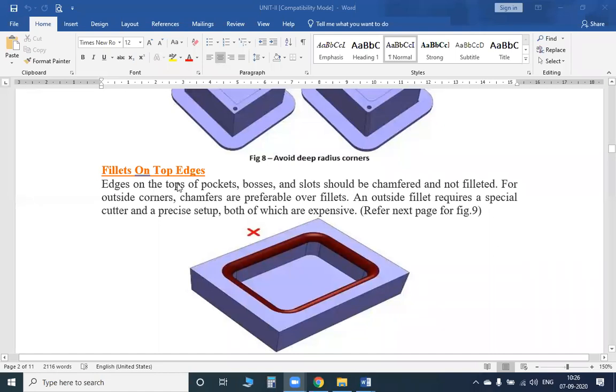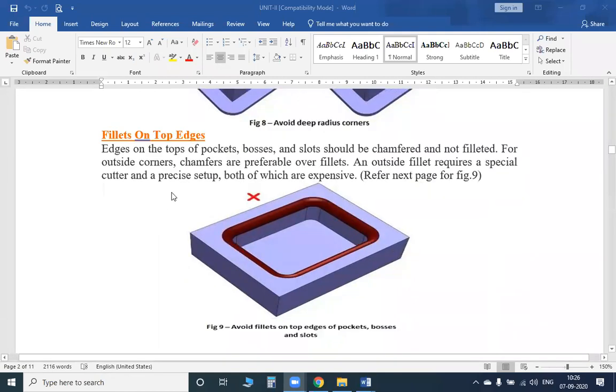Edges on the tops of the pockets, bosses and slots should be chamfered and not filleted. For outside corners, chamfers are preferable over fillets. An outside fillet requires a special cutter and a precise setup, both of which are expensive. So what they are telling is to avoid this type of fillet.